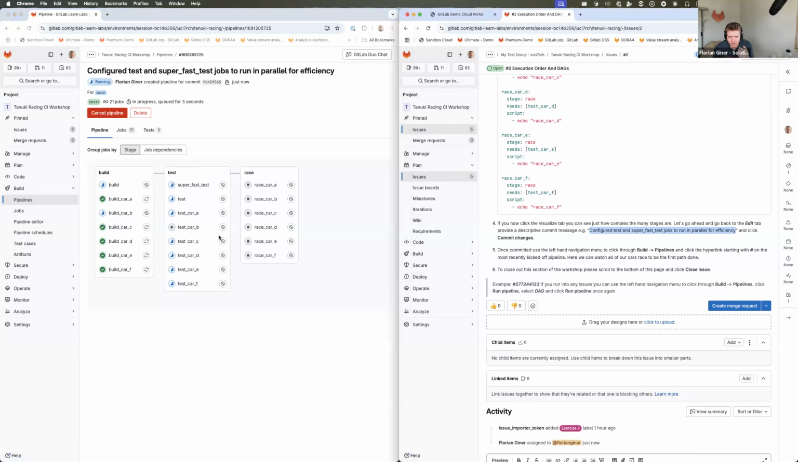But you get the idea now. This is how you can make your pipeline as efficient as possible. You do not have to wait. You do not have to make certain jobs wait for jobs which they do not depend on. You can speed things up with the needs keyword.